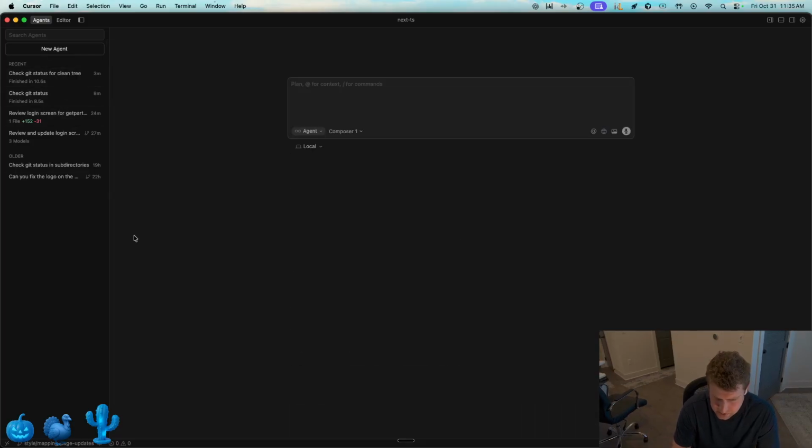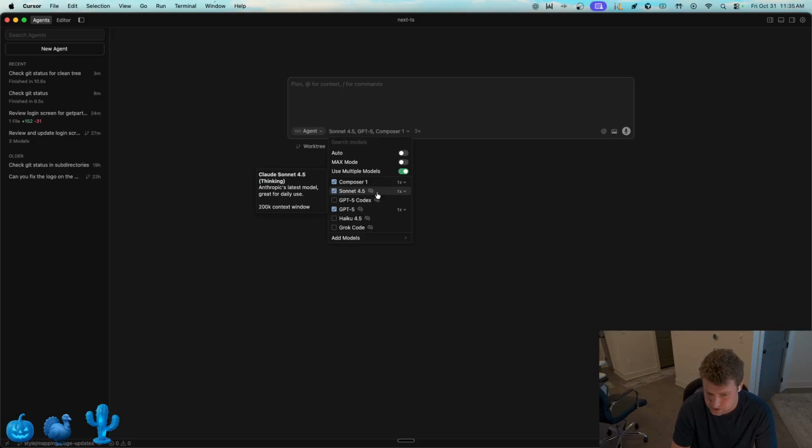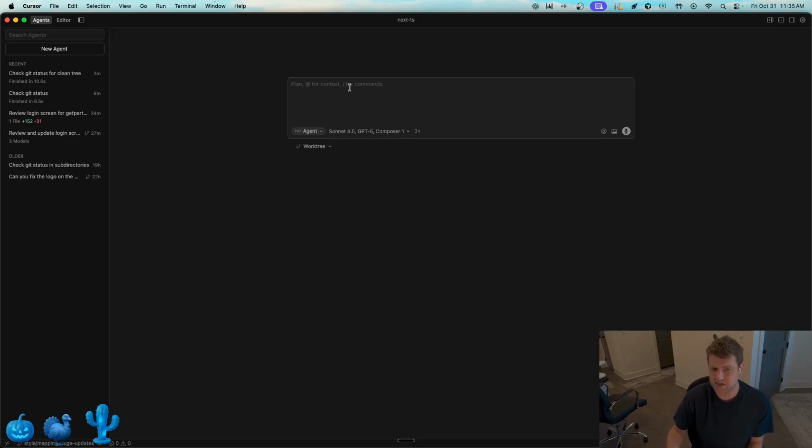So now I can come to a new agent. I'm going to go to Worktree. We're going to select a couple different models here. So we've got Composer 1, Sonnet 4.5, and GPT-5. What this is going to do is create some branches for you, have multiple models start working on the same problem, and you can review the output and decide what you want to keep or remove. So here I'm going to say, I'm going to use the browser functionality.